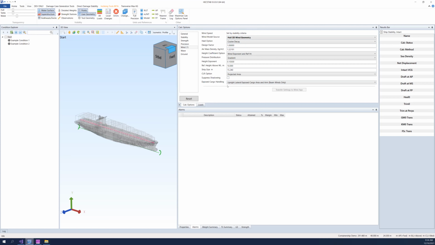And we have two methods here. The first one, that's the default, is the upright lateral of the exposed cargo area and the arm. And this will work only for beam winds, essentially taking the profile of any exposed cargo on deck. And so that would be appropriate for any ship-shaped vessels.